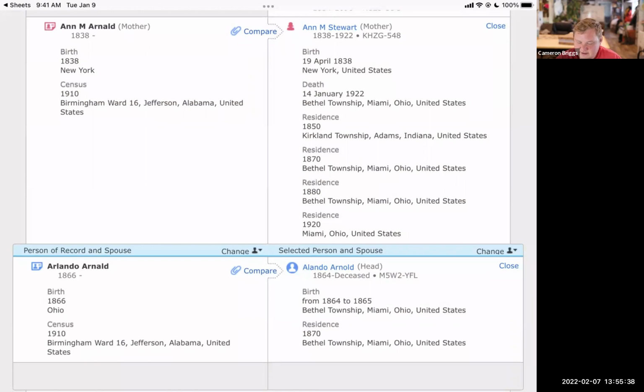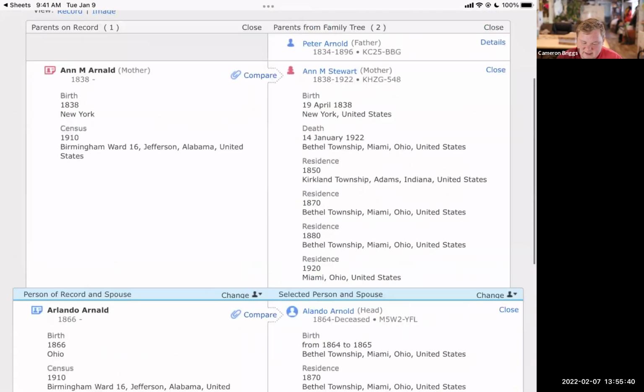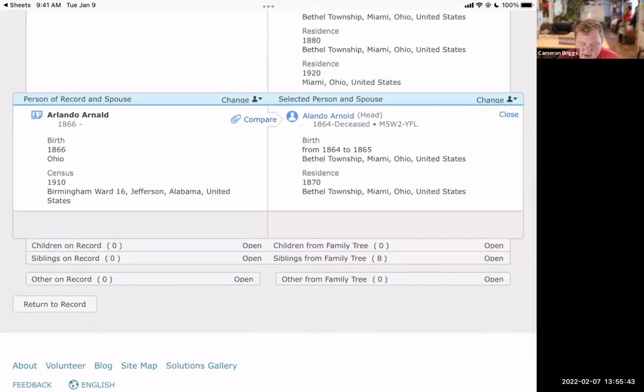And so let's look down. There's only 2 people in this census right here, her and her son. Her son, Orlando versus Alondo. Pretty good match. And so I'm still pretty confident here. And we look at his birth date, 1866, 1864. That's a pretty decent match. And that the birth is in Ohio on both of them really makes me think that this is an excellent match.